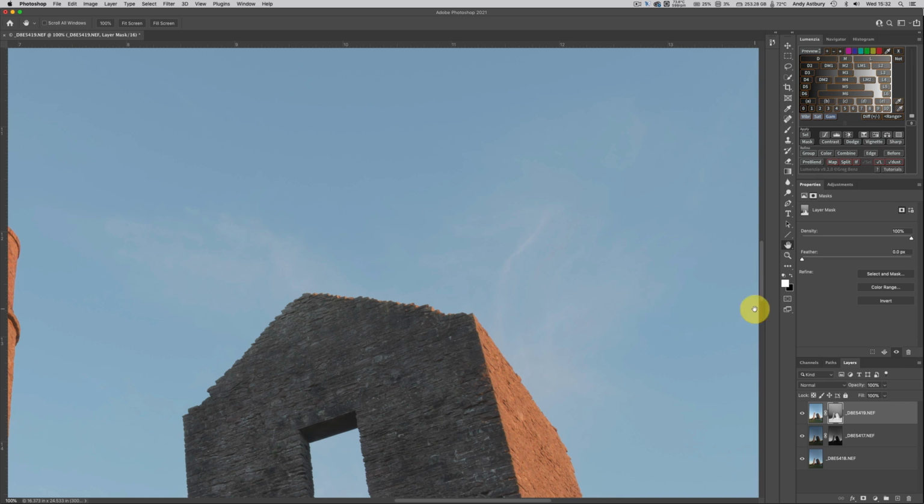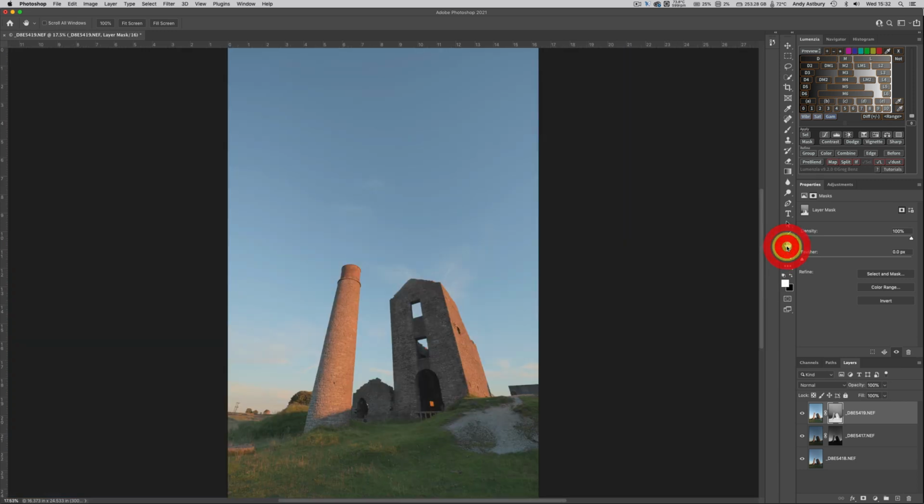So all I'm going to do is come out to a fit to screen view, and this is so simple to actually mask out this sky. I'm just going to come to the channels, and the sky is fundamentally blue, so I'm going to look for the channel which has the greatest degree of contrast between the foreground and the sky.